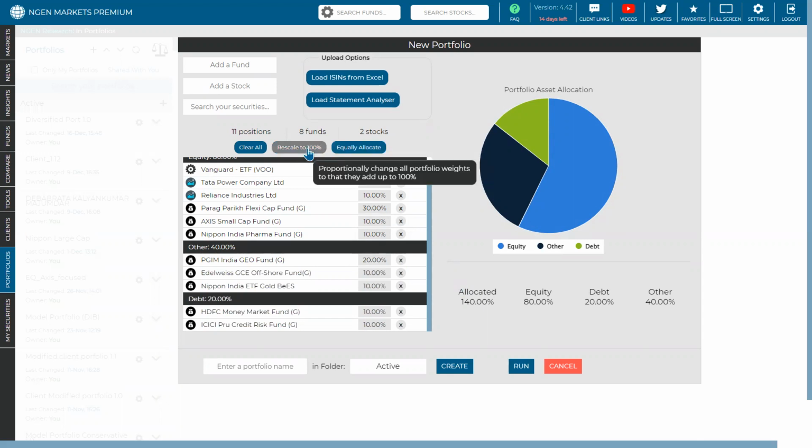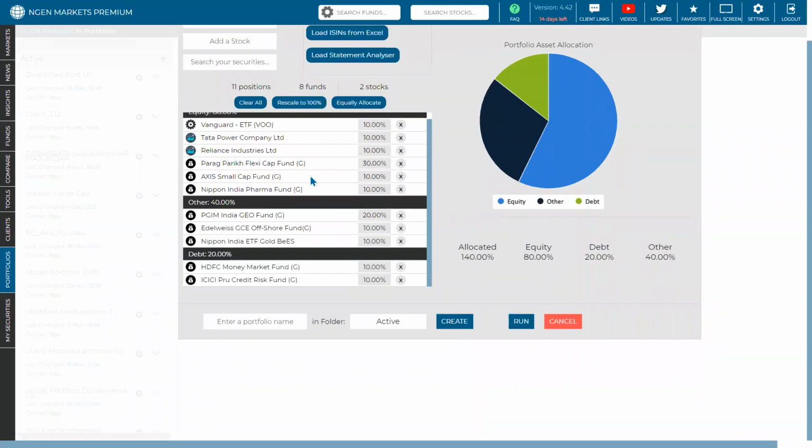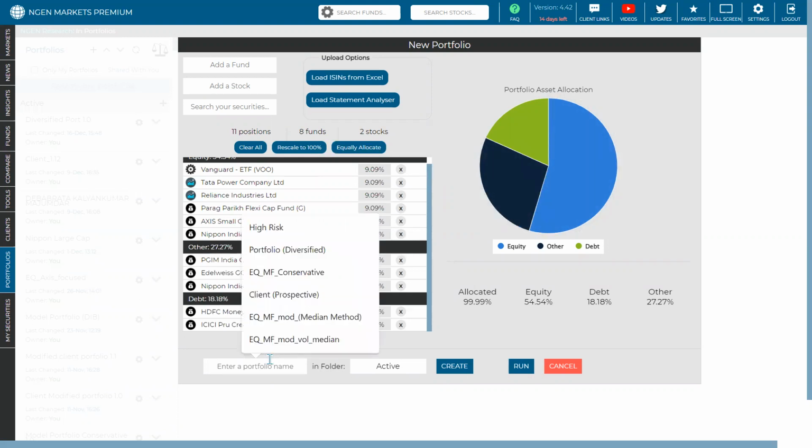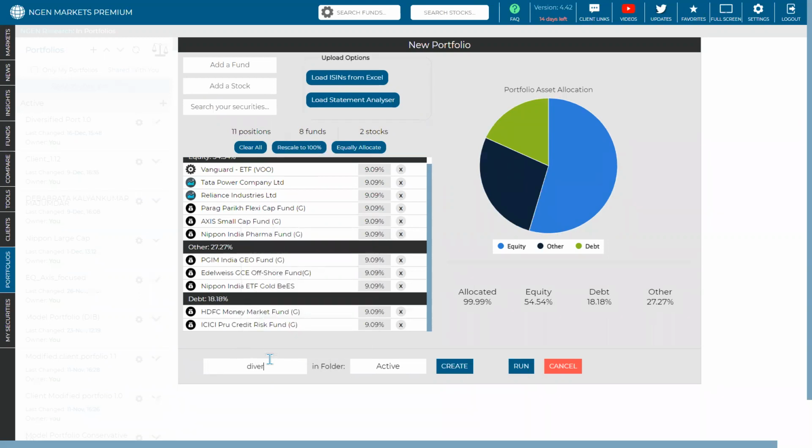Now, these two buttons are pretty useful because let's say I want to rescale all these in one single shot. All I need to do is just click on it. And you can see it is rescaled closer towards 100. And you can then edit it accordingly. So you can see now it is 100% allocated as an entire portfolio. Or either way, you can also equally allocate it. So equal allocation is also possible. And then you can name the portfolio, like diversified portfolio.